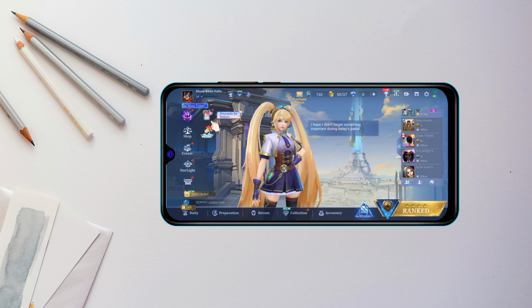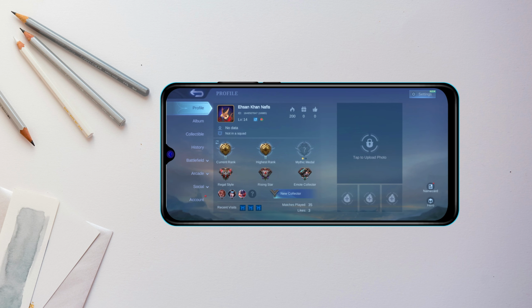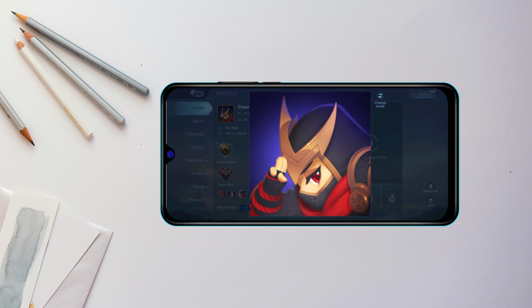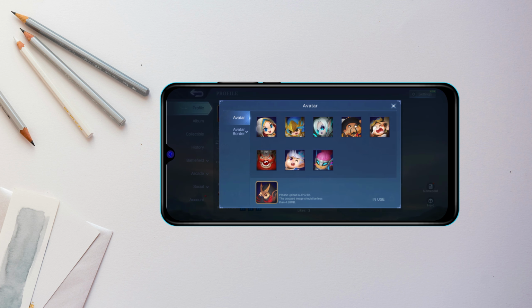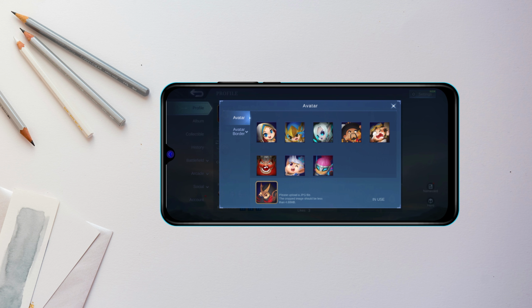First, open the Mobile Legends game and go to the main lobby. Tap on your profile icon, then tap on the edit icon, which looks like a small pencil right next to your profile picture. From here, you will see different options depending on how your account is linked.